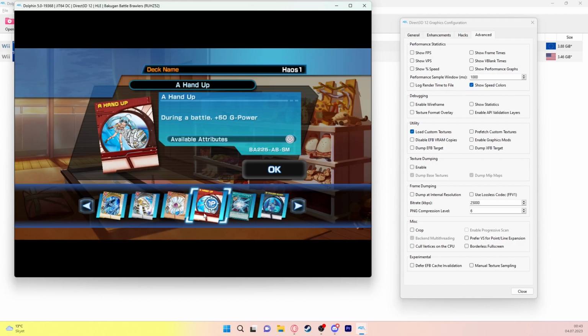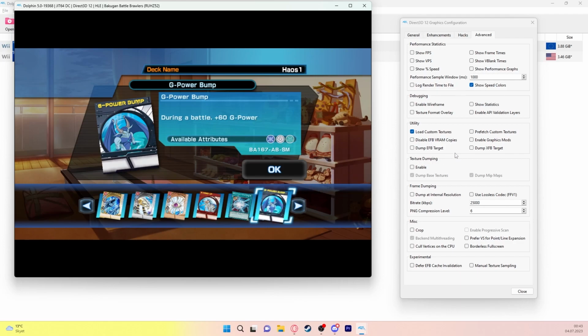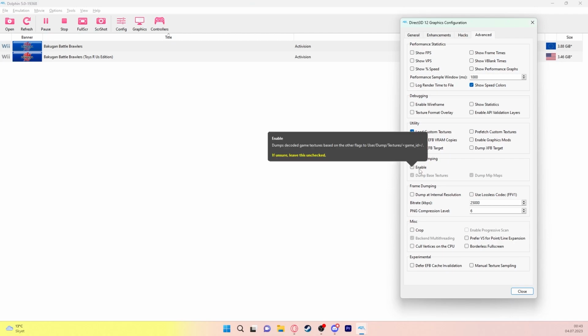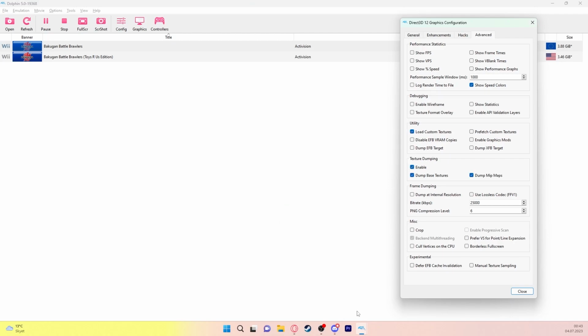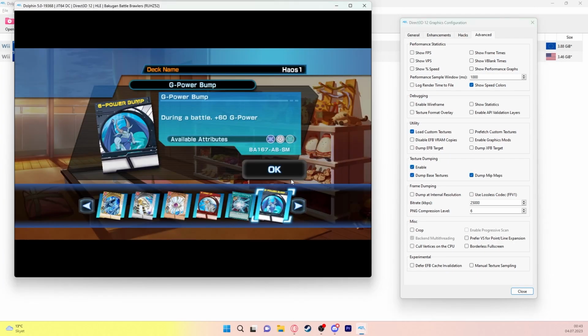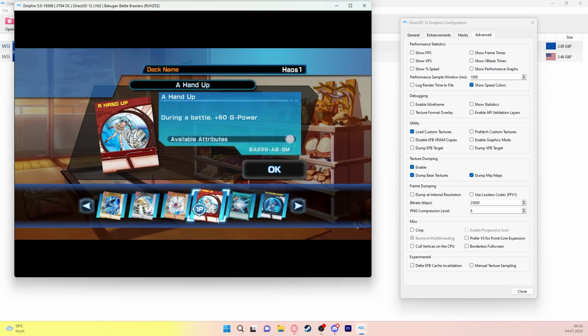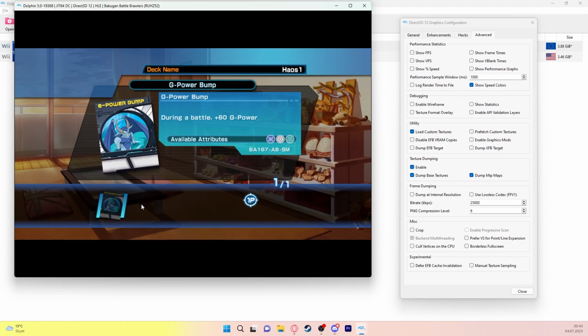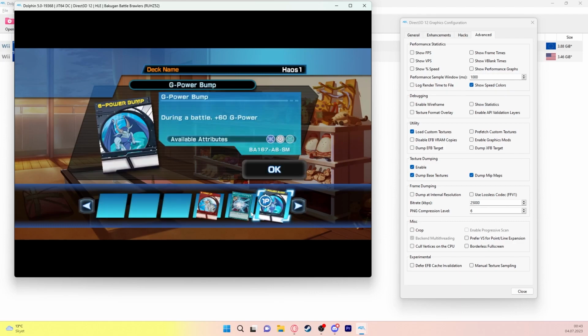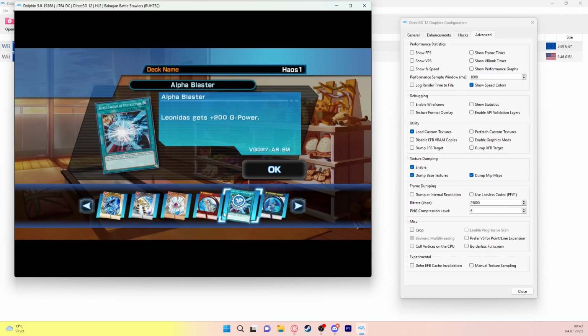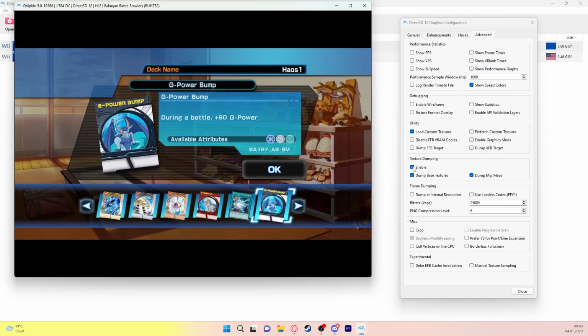Now, I customized this one, I think. So G power bump. What you want to do is go over to Dolphin here, click on texture dumping, enable that, and then go back to your game. As you can see here, just look around, look at stuff, interact with things, press on it, stuff like that. As long as Dolphin can render it, that means that it will get it. So just keep it going, and then that should be enough.